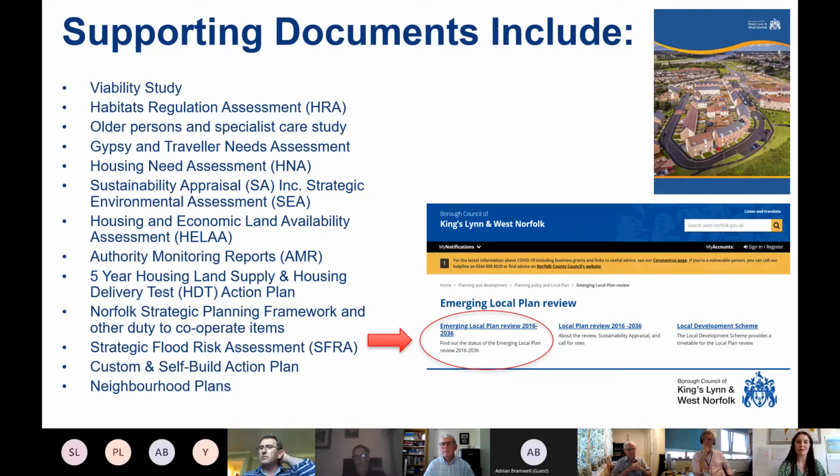And neighbourhood plans obviously play a really important role next to the local plan once adopted, since they will carry full weight as well. So I just wanted to make that point.